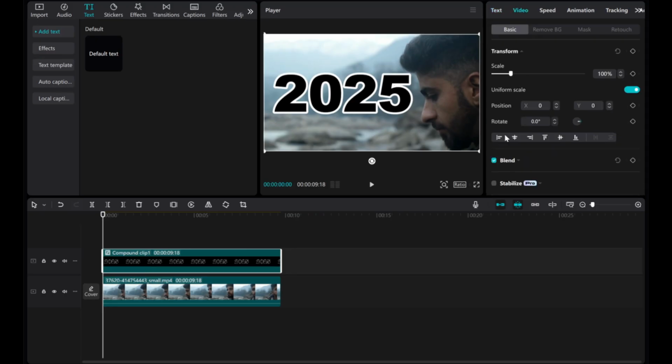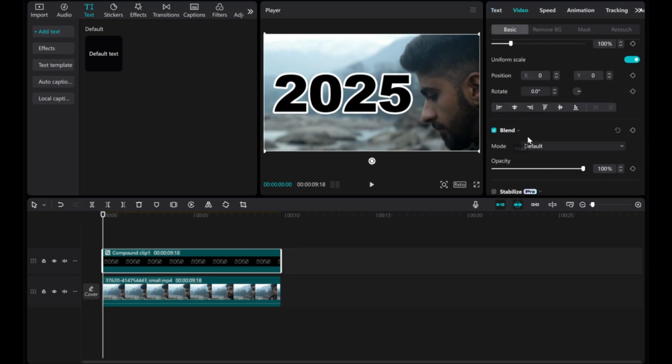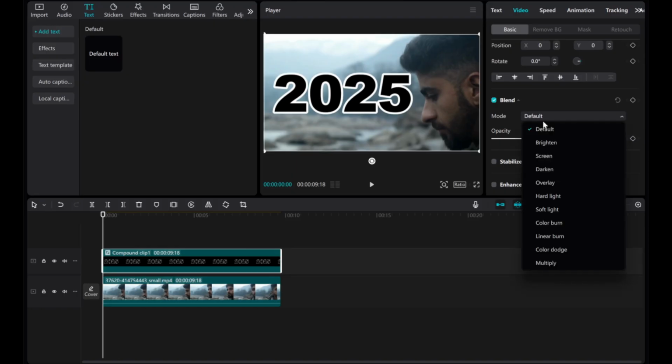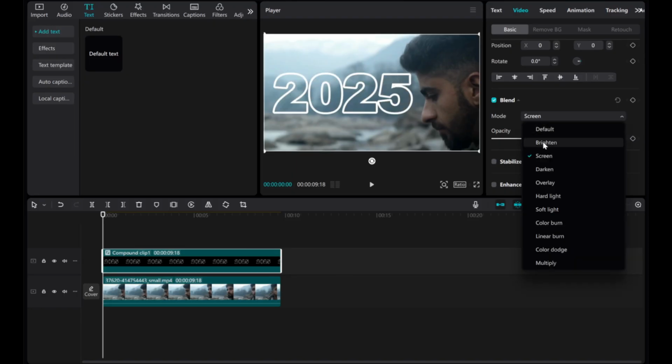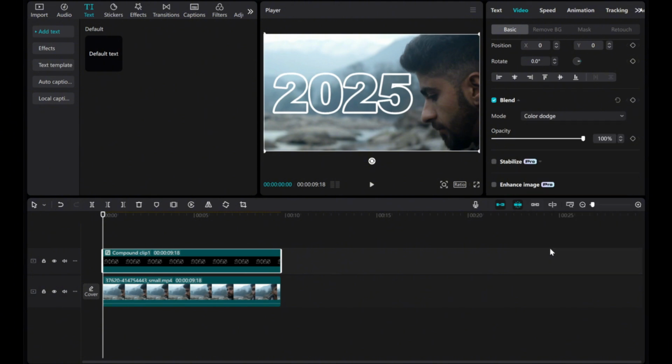With the overlay selected, go to the Video tab and explore blending modes. Choose a mode that complements your video style. Adjust the opacity slider to blend the text naturally into the scene.